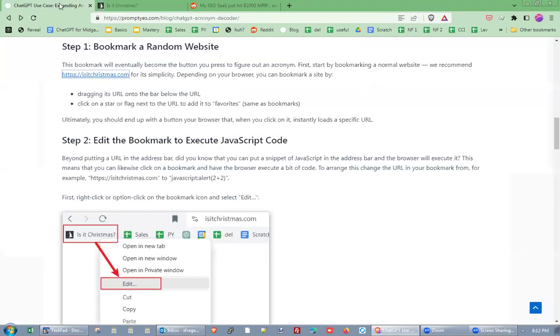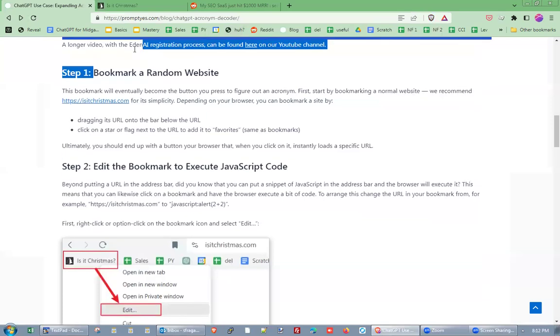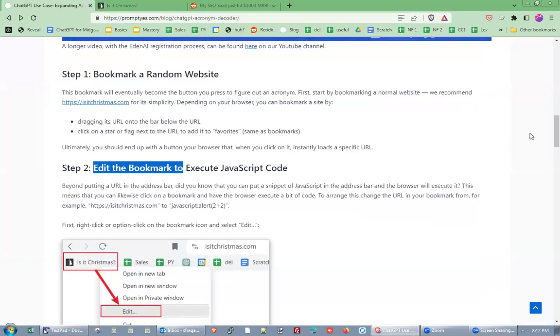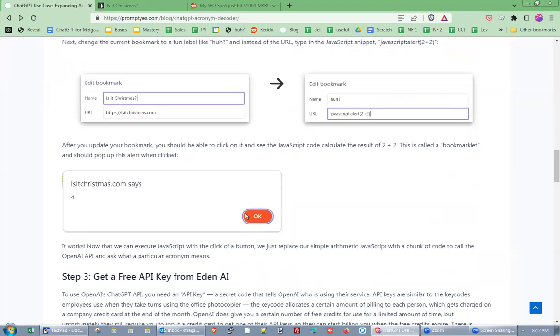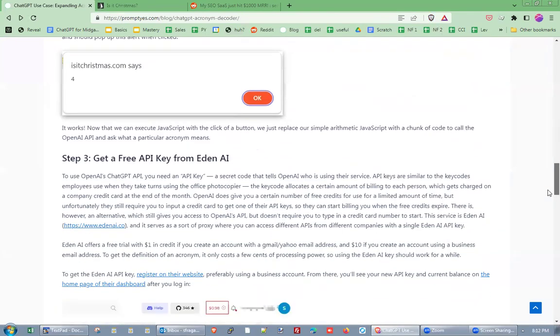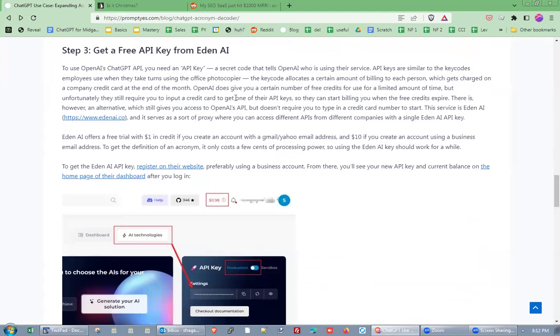Going back to my blog, we did this, we did that, and we popped up the number 4. The next step is we need to go and get an API key, meaning basically a billing code. You remember when you go to the photocopier in an office, you have a code, and any photocopies you make are billed to that code, and there's one credit card for the whole office. That's what an API key is. It's a number, and you have many of them that are all tied to the same credit card.